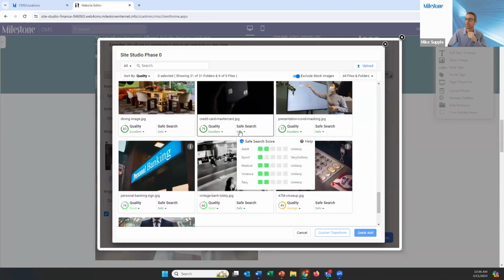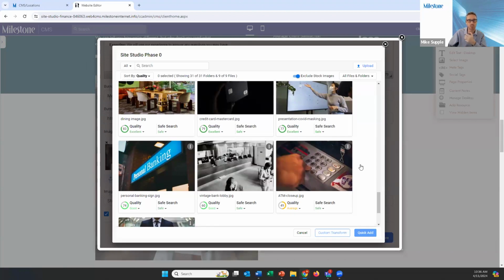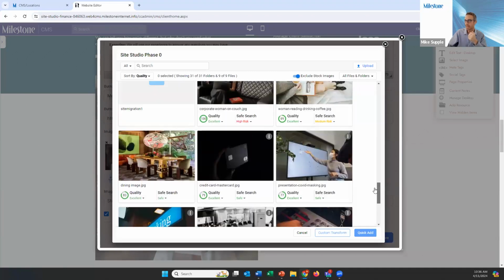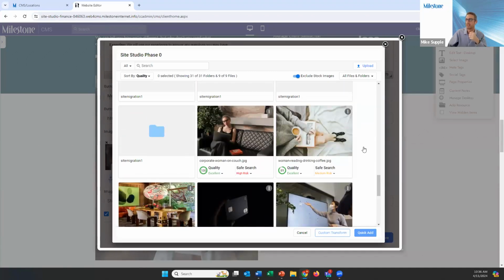So if you're unfamiliar with this, Google has categories of imagery and search results that if they flag or trigger content in these areas of adult, spoof, medical, violence, or racy, your content may not show to all users. And what's interesting is by using AI, you can see even before you choose to use an asset, how the search engines would perceive these.